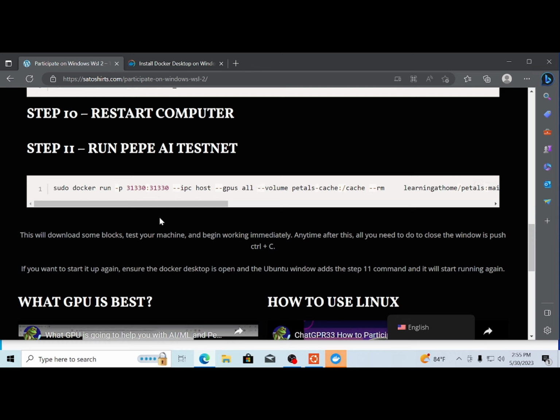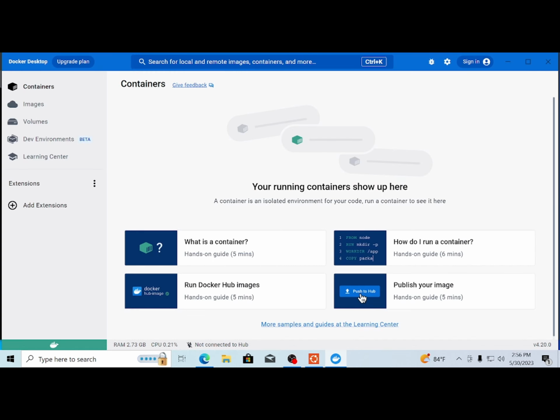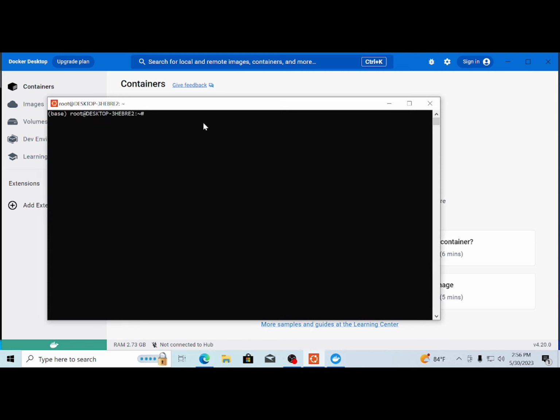After this, it's going to basically download some blocks, test your machine, and then it jumps right into it. It just starts working. If it doesn't look like it's doing anything right away, just let it do its thing. If you want to close that window, all you have to do is push Control-C, and that will shut down the terminal. If you want to start it up again, ensure that Docker Desktop is open and the Ubuntu window is open, and just add this command in there, and it'll start all over.